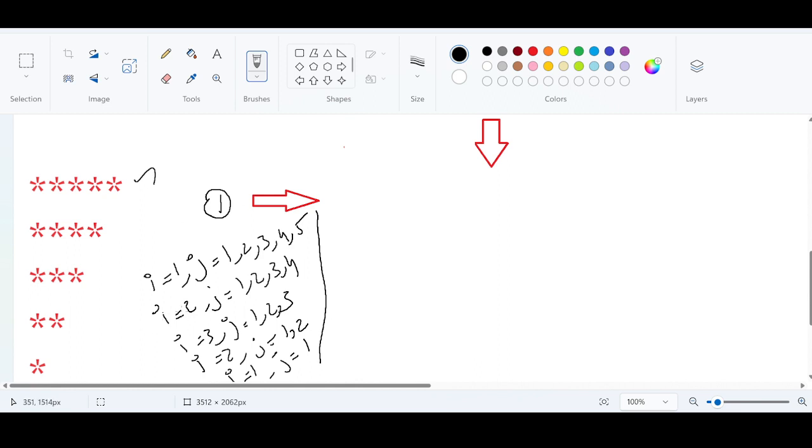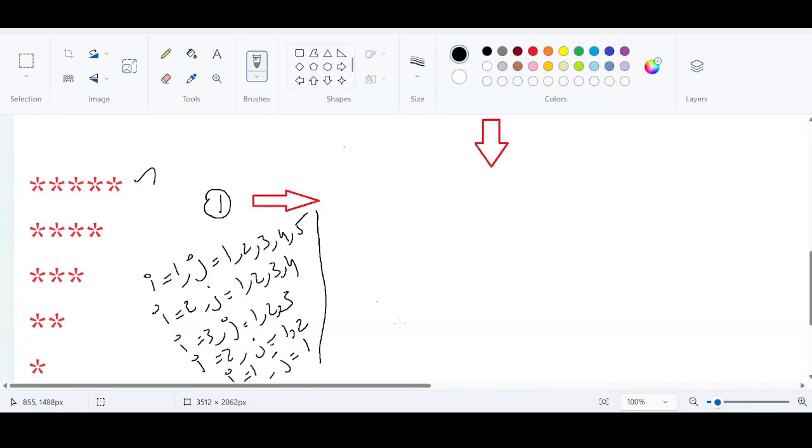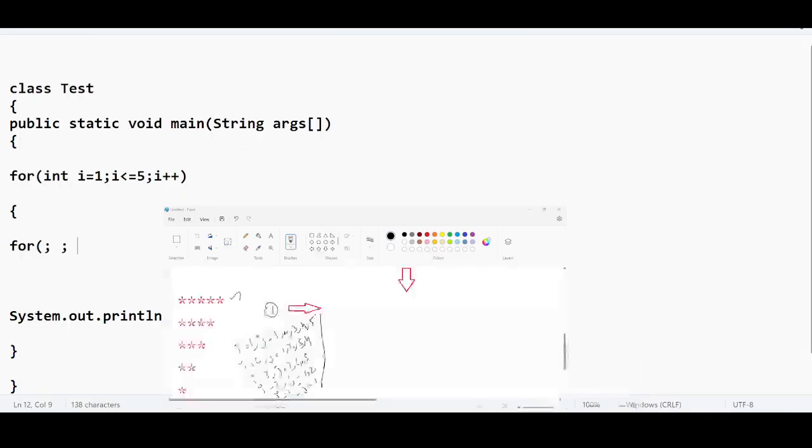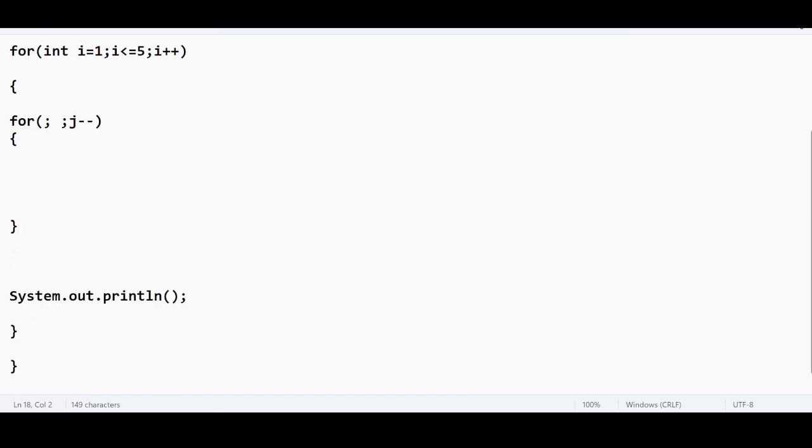So I can create a for loop. I can create an inner for loop for integer. I don't know what is expression 1, I don't know what is expression 2, but I know one thing: the loop is getting decremented. So instead of j plus plus, I can use j minus minus. This is what I know for the for loop. We need to find expression 1 as well as expression 2.